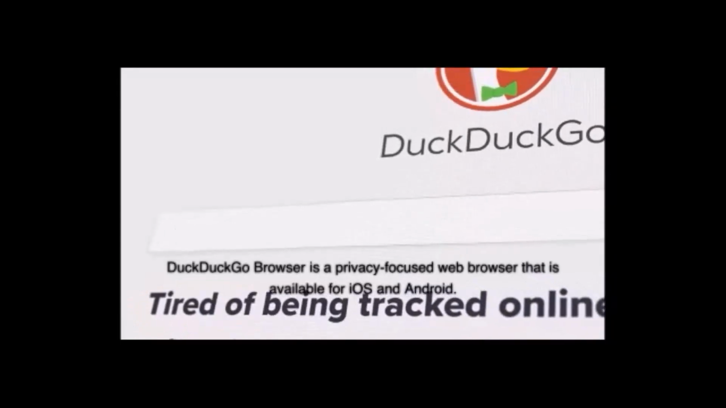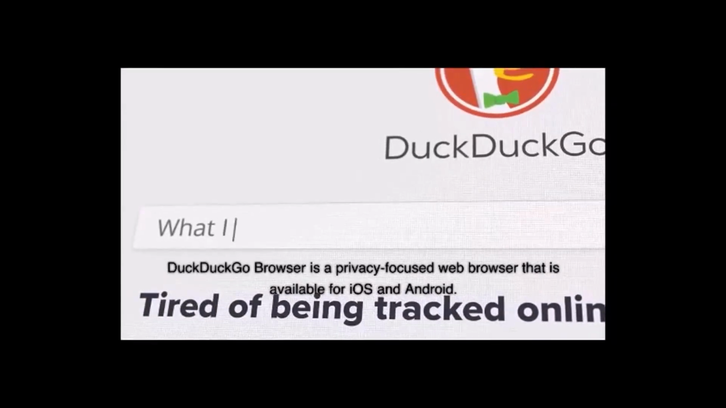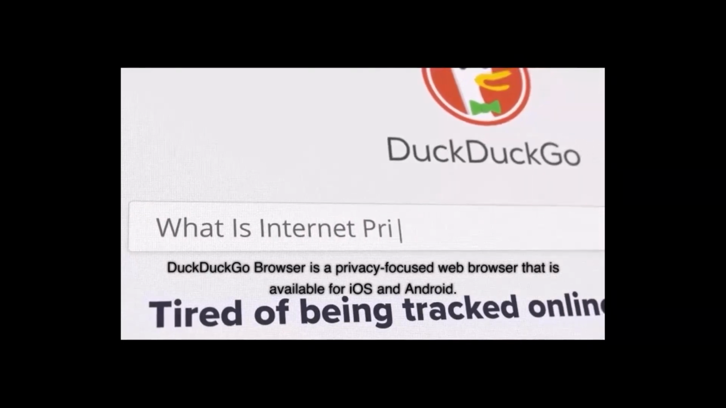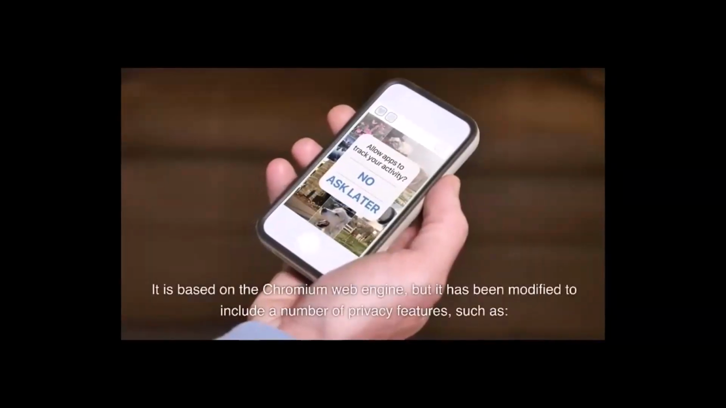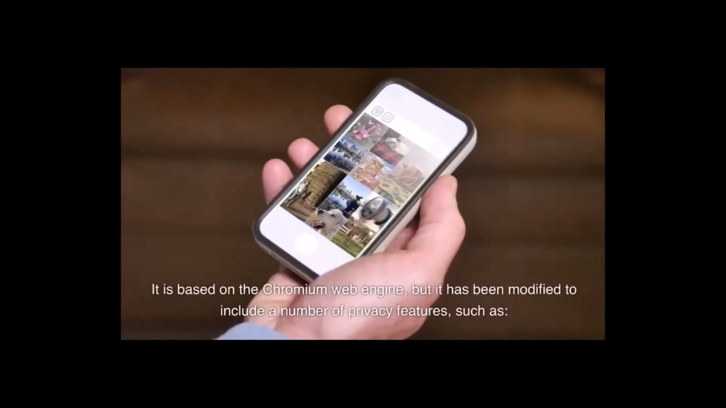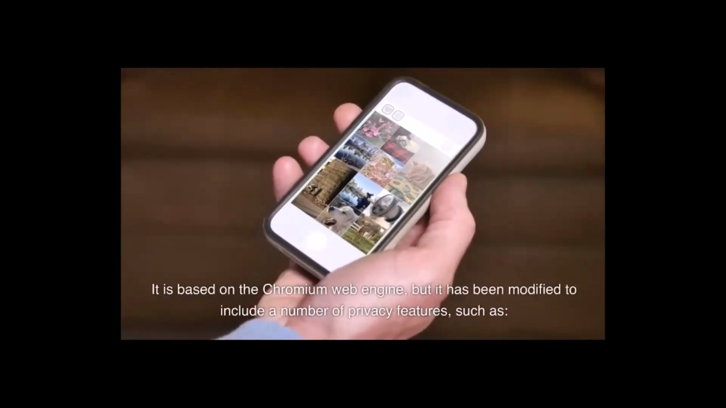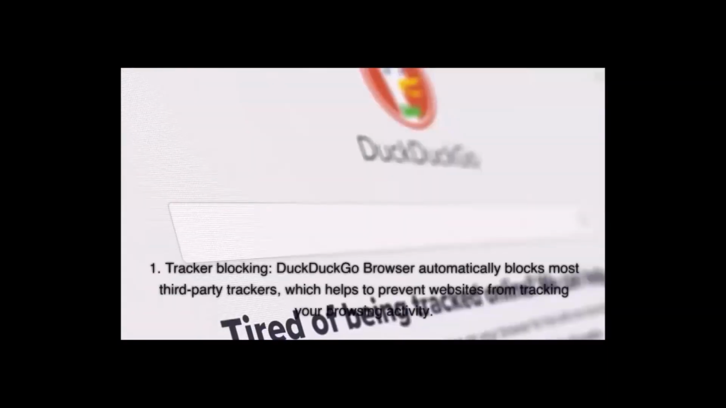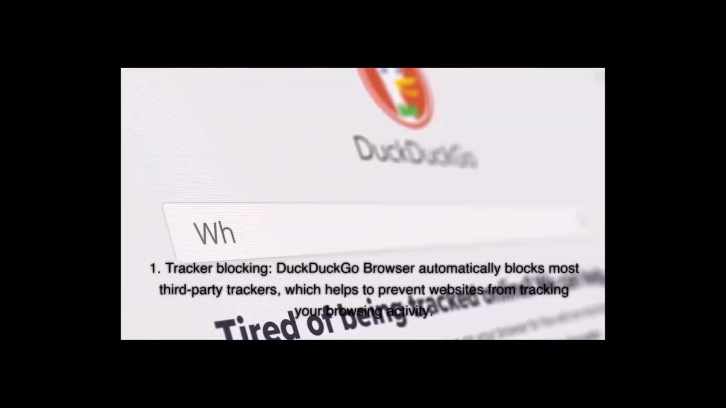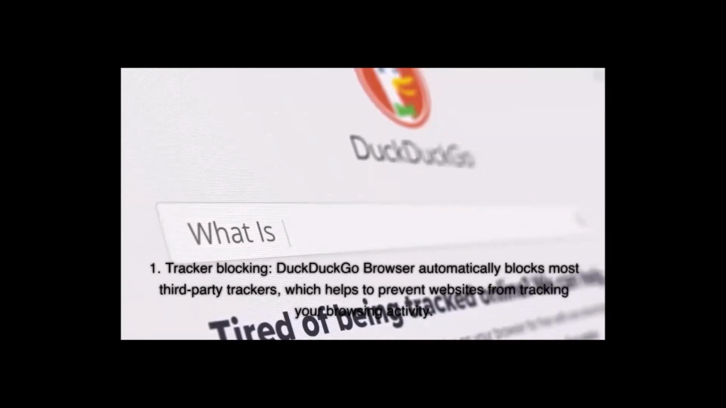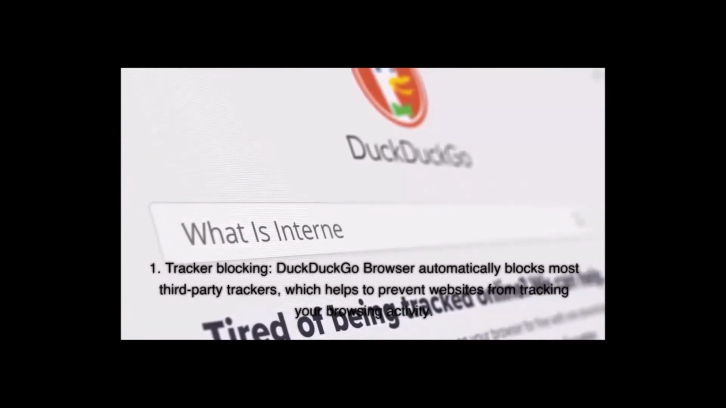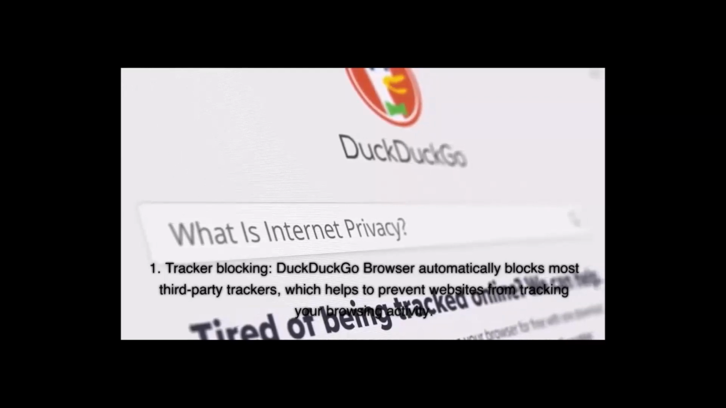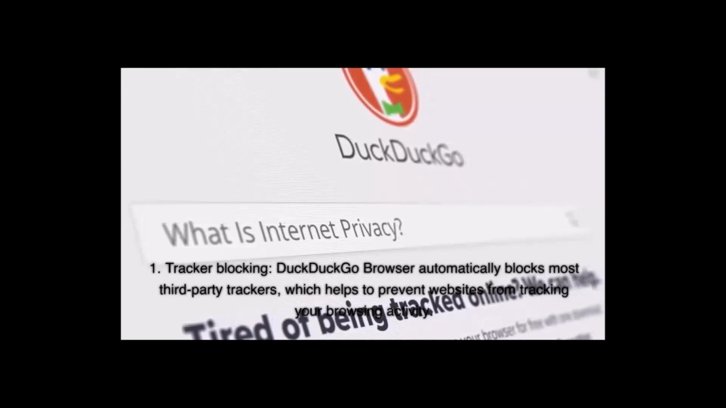DuckDuckGo browser is a privacy-focused web browser that's available for iOS and Android. It's based on the Chromium web engine, but it has been modified to include a number of privacy features such as 1. Tracker blocking. DuckDuckGo browser automatically blocks most third-party trackers, which helps prevent websites from tracking your browser activity.